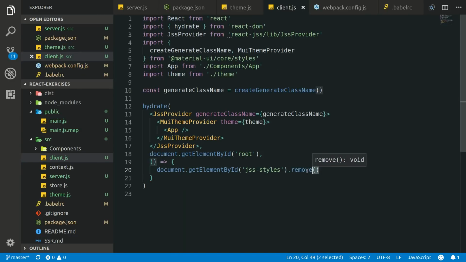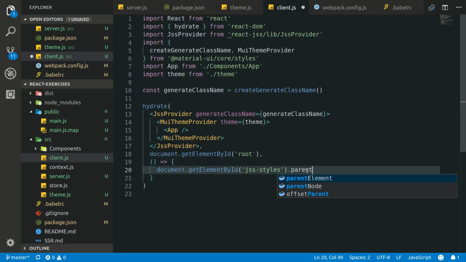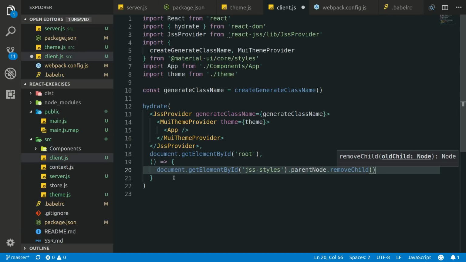Now for older browsers you're going to need to do something like parent node dot remove, and then you need to pass that same get element by ID, so you can actually extract it to a constant. But assuming that this is not going to be used for something like IE, I'm just going to do a remove call on that node.